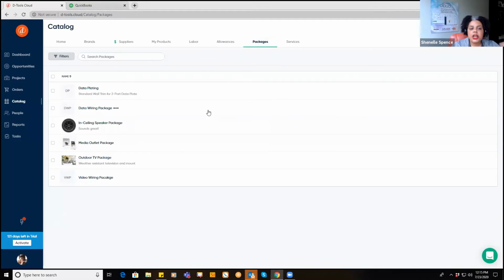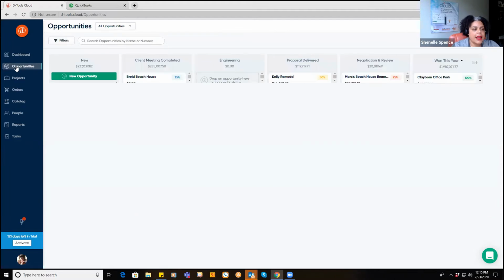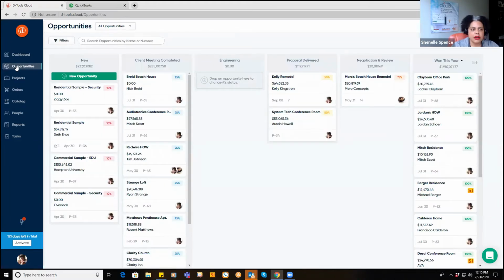And last, I'll just touch on packages. It's a great way to automate your sales process, those good, better, best scenarios, or any grouping of equipment that you sell repeatedly. We want you to create a package and save time and quickly speed up the sales process. All right, so that's a little bit about the catalog. We're going to go to the Opportunities tab and talk about where the process starts.